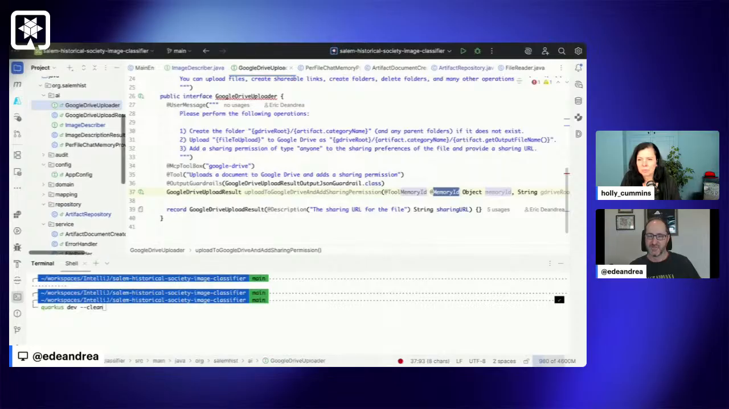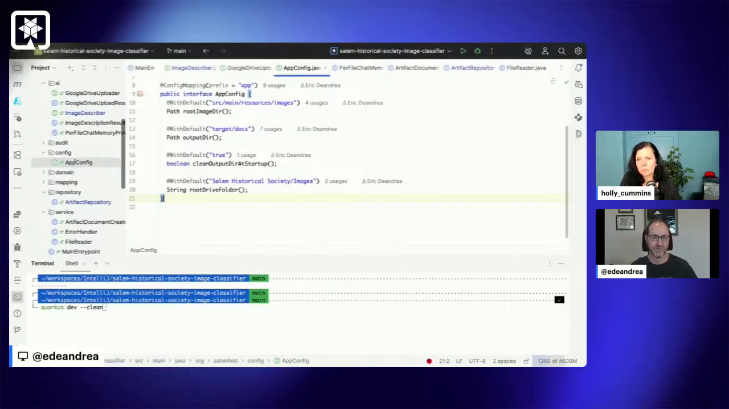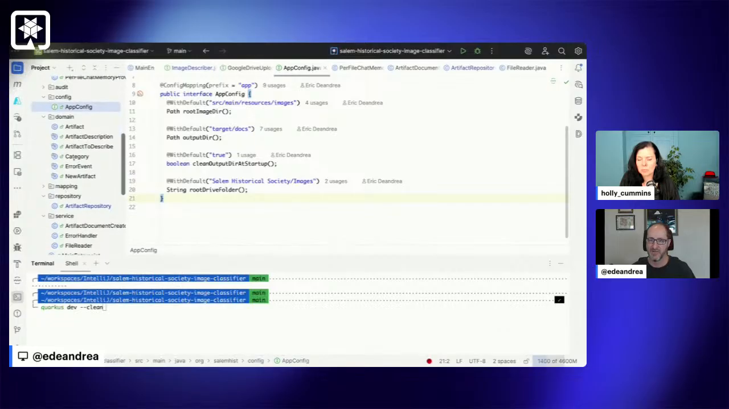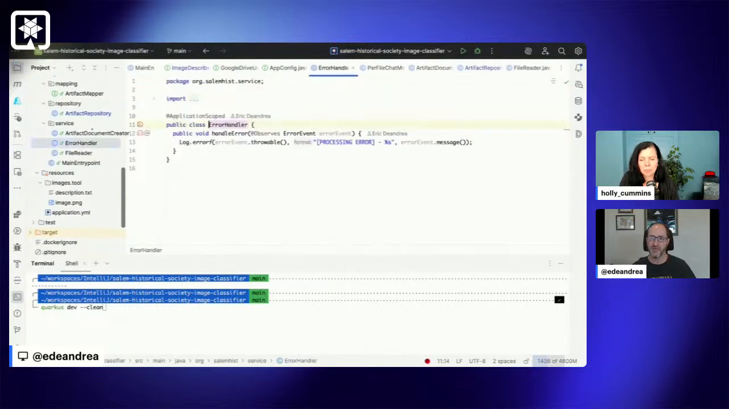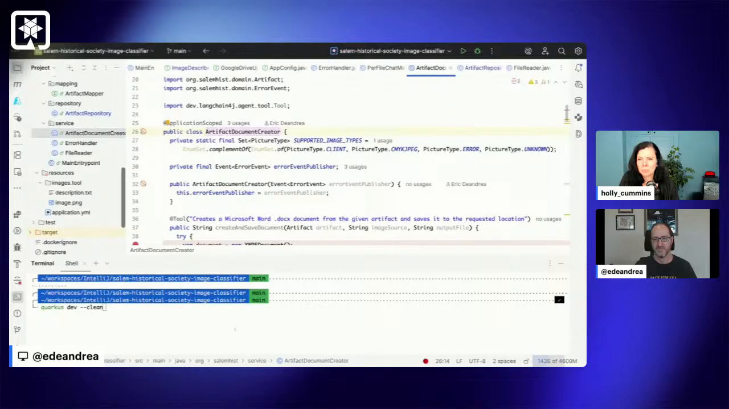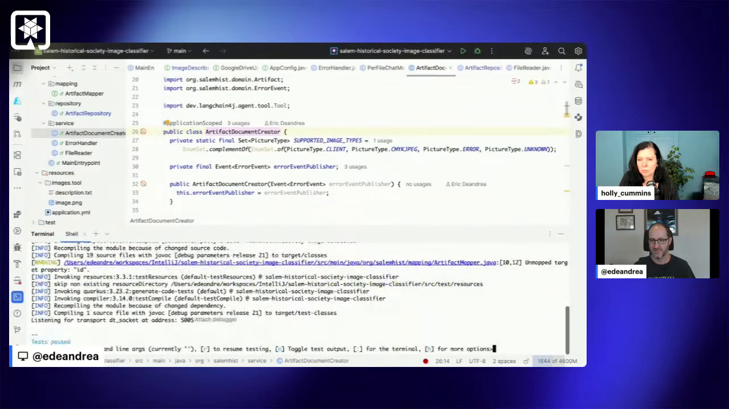Yeah, and then I just have some configuration, like where stuff is in the file system. Do I want to clean the output directory when I start up? Where the Google Drive folder is, simple things. I've got the JPA repository, my MapStruct mapping, an error handler, my document creator. And so I can run this. As you can see, I can't promise it's actually going to do the right thing.